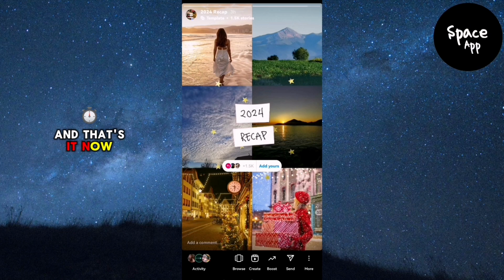And that's it. Now you can share your favorite memories from 2024 with friends and family and let them join in the fun by creating their own recap stories.